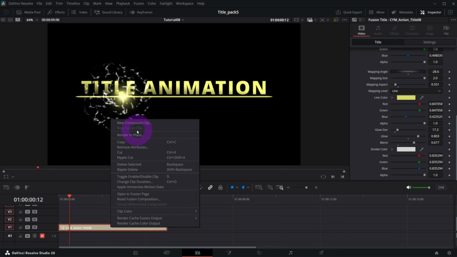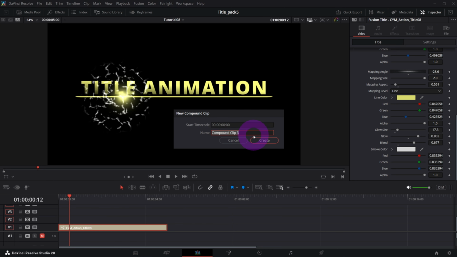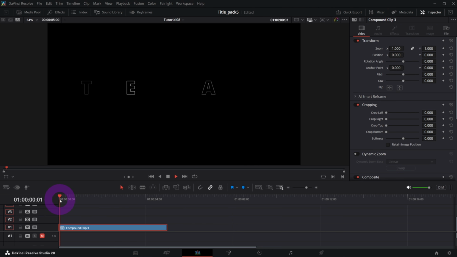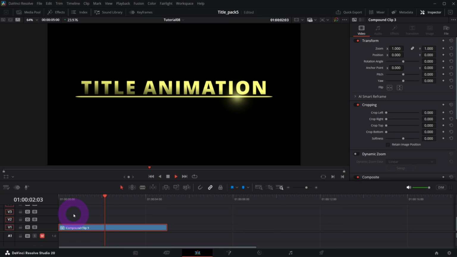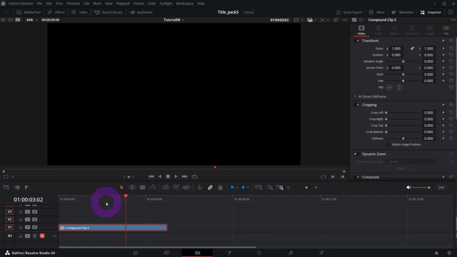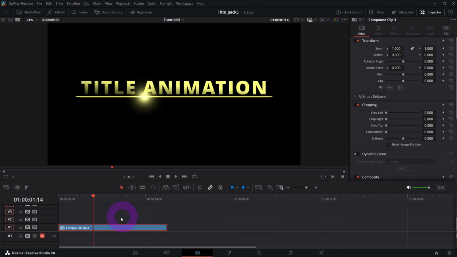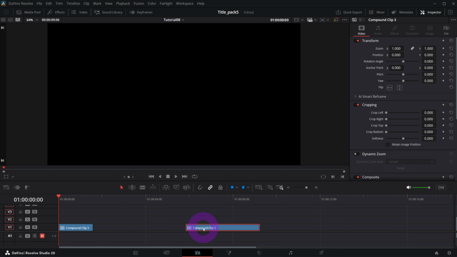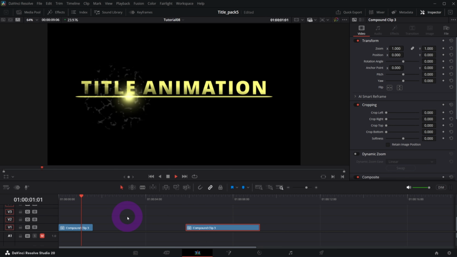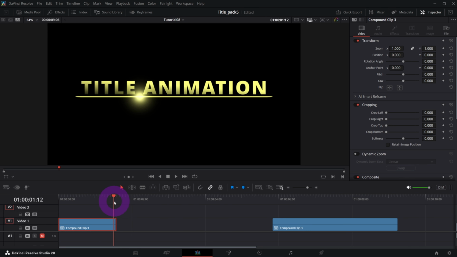So right click and new compound clip. You can name it if you want. So this is basically the same, but encapsulated as a compound clip. So now if you cut it somewhere around here, you will get exactly what you wanted. So just the beginning of this animation. To finish the animation here, just the first half of the animation.